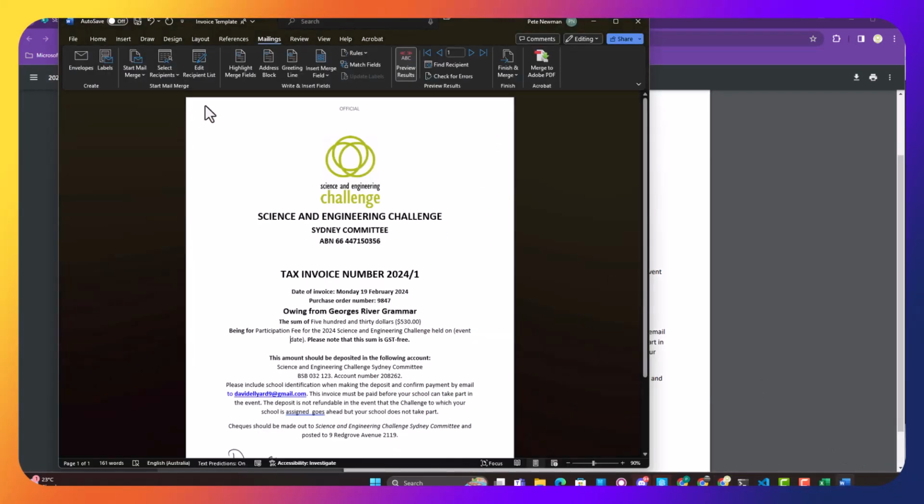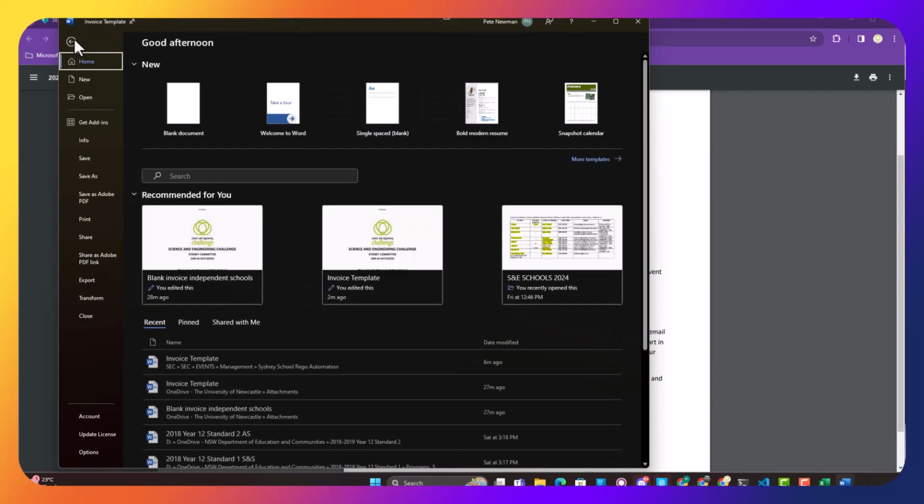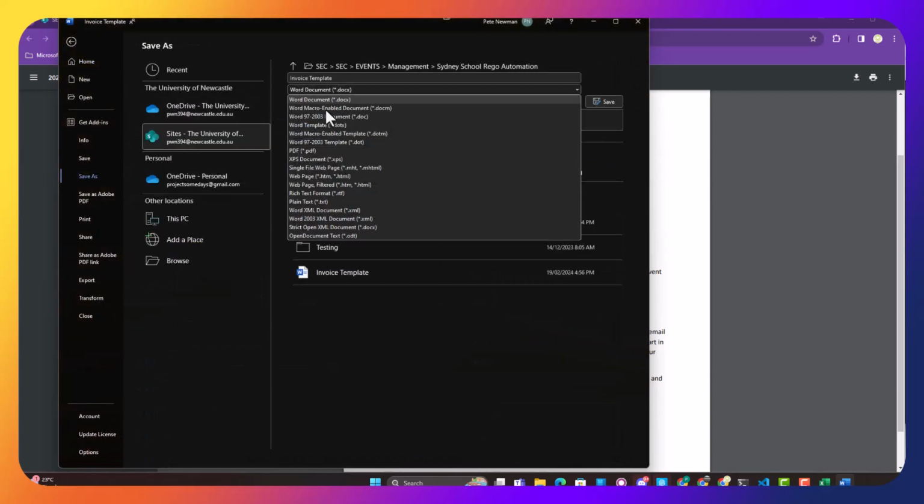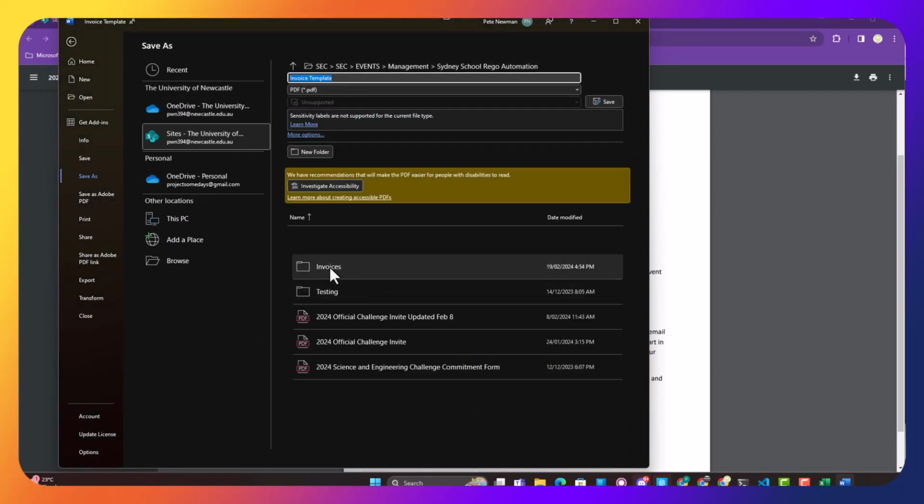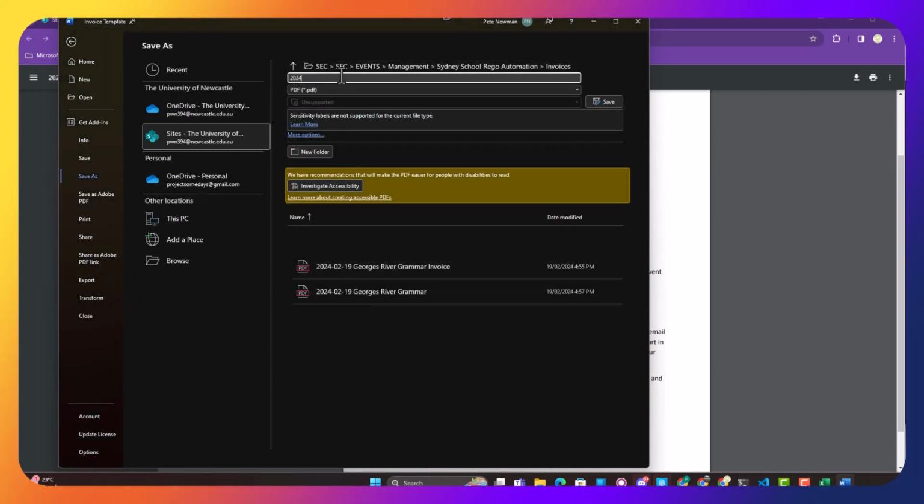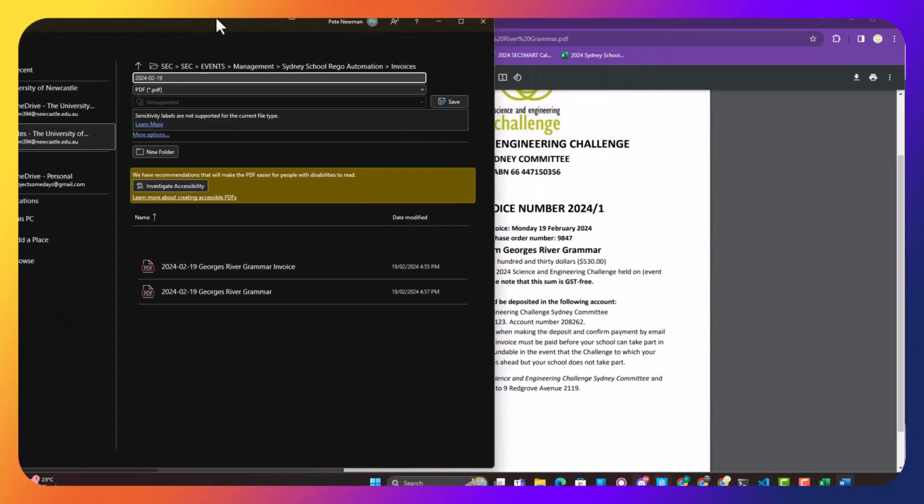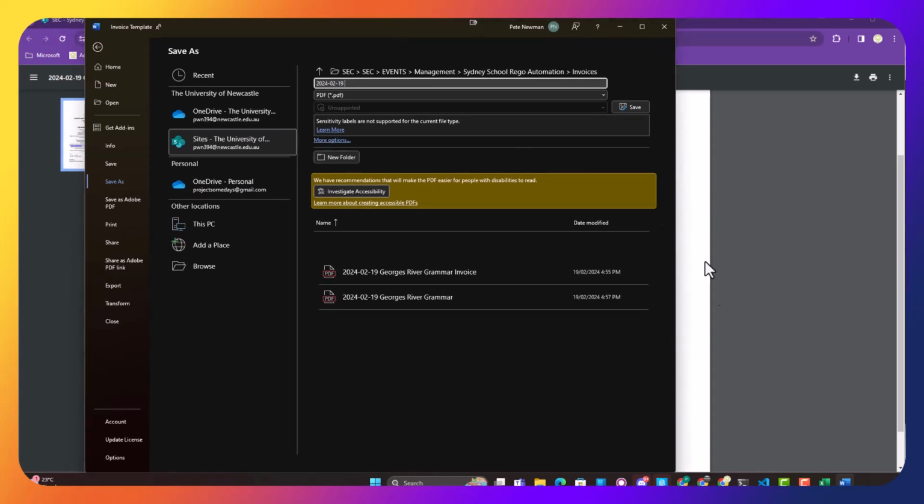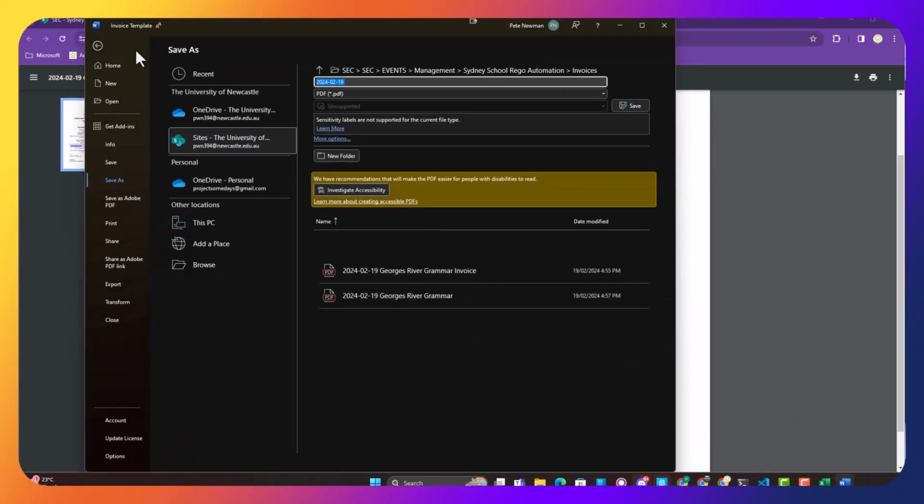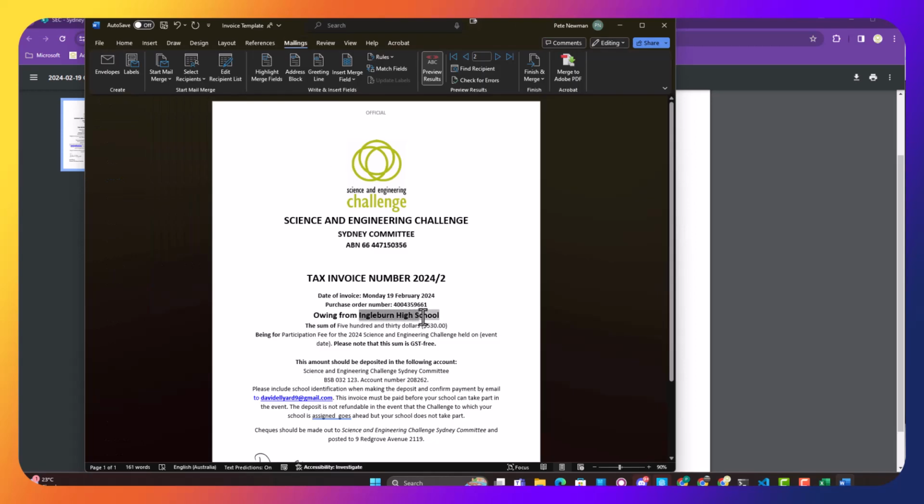Fantastic. So, back over here. Let's go to the next one. Fantastic. Ingleburn High School. Let's do this one. File. Save As. PDF. Again, we're going to go into Invoices. 2024. I already did one earlier. 0219. Who are they? I cannot remember who they're from. There we go. I'm just going to copy this one.